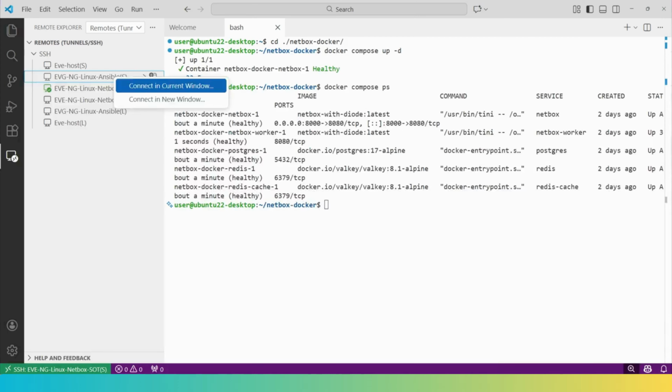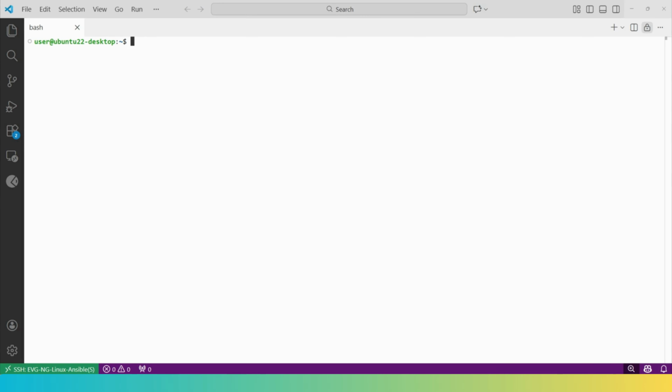Now let's SSH to the Ansible node. We have set up a virtual environment earlier. I have an alias called netdev to activate it. So now we are in the automation environment.